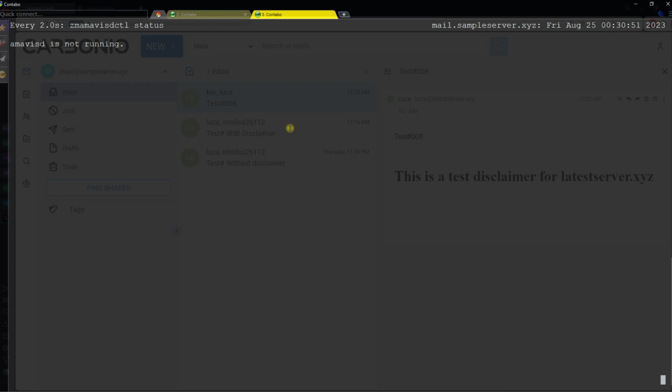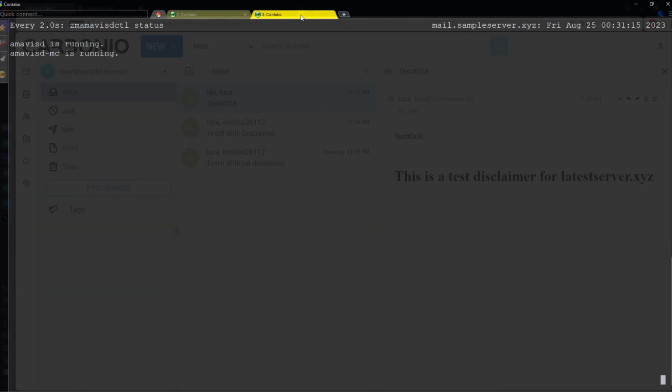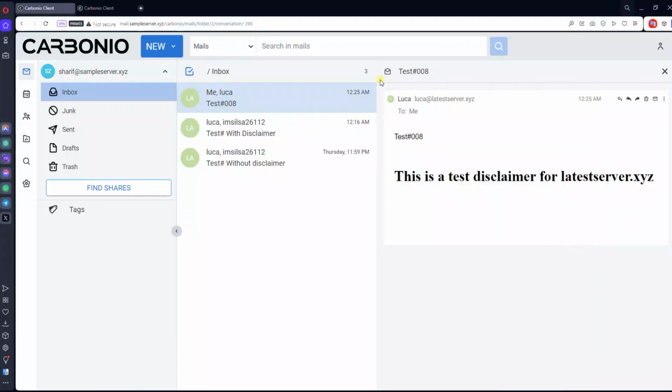By the way, I found this watch command very useful because whenever I need to see the progress, I used to use this watch command so that it gives me an update every 2 seconds. So yeah, it's starting. Okay, now it's running.